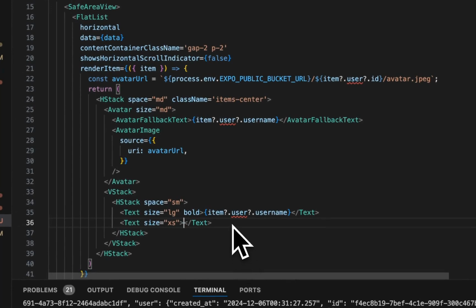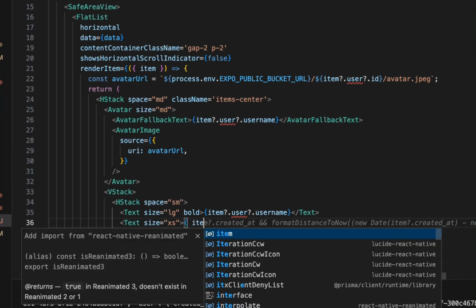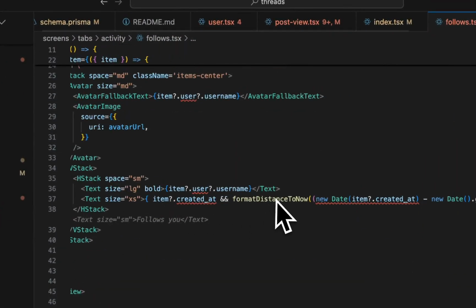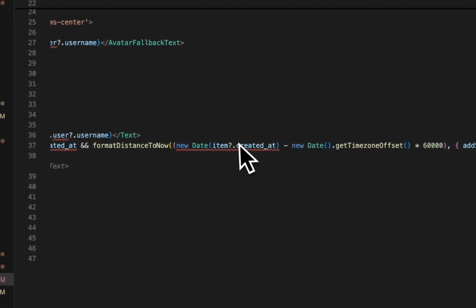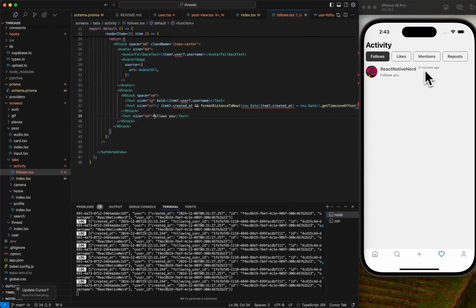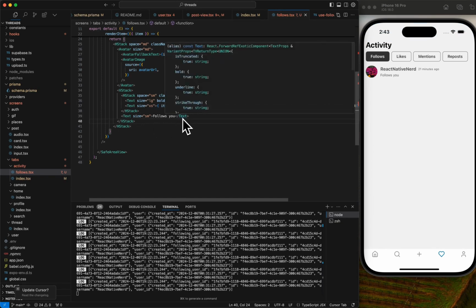Oh wait, did my other text disappear? I know, I'm not created date. Okay. And then remember, this gives us the time difference, which I think looks cool. Somehow my text got removed. There we go, 21 minutes ago. Let's align these items center. There we go. And then let's finish it off with a button.